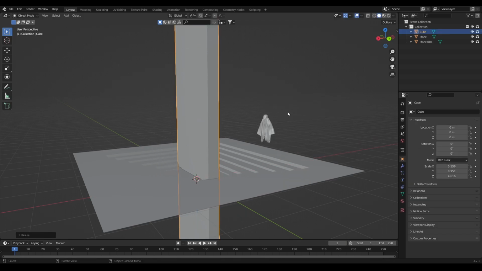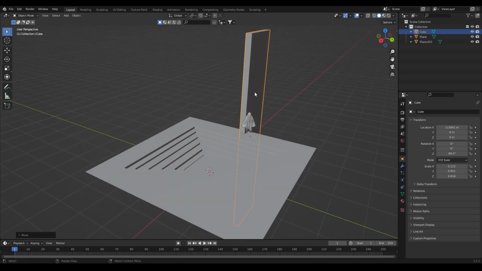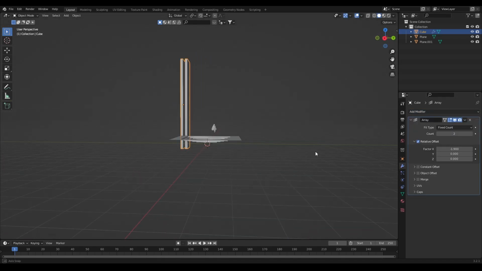So after placing the ghost, add a cube, scale it down and make cuboid for the wall pillar. Adjust the pillar behind the ghost. Apply array modifier to the pillar and increase the count.